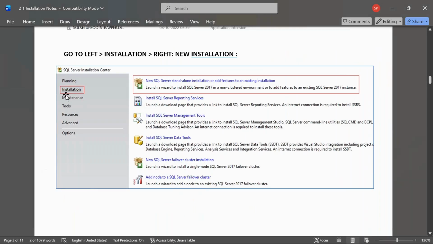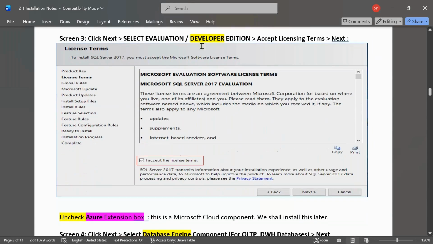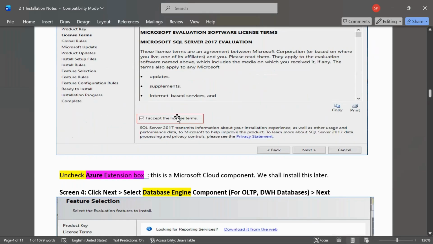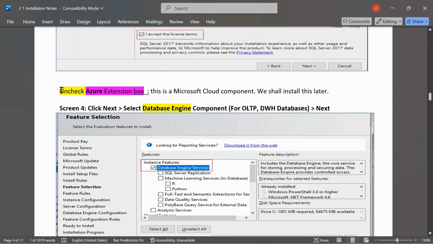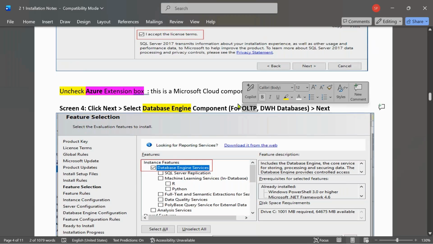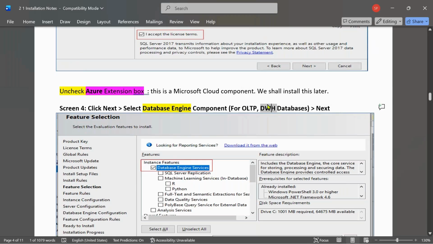Back to my notes. What I did, installation, new installation, select evaluation or developer. Developer is the best option. Accept licensing terms, uncheck Azure. Select database engine. Uncheck Azure, check database engine. Purpose of database engine: OLTP database.